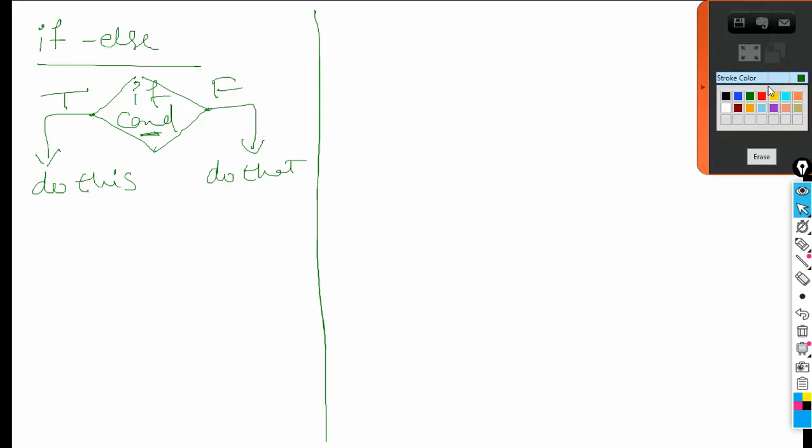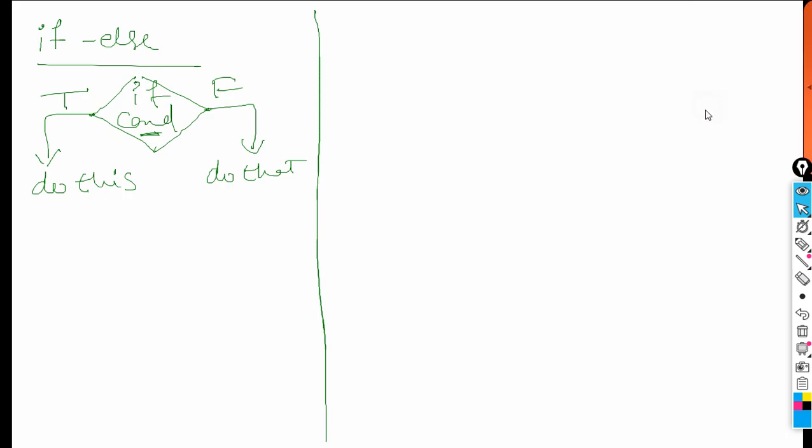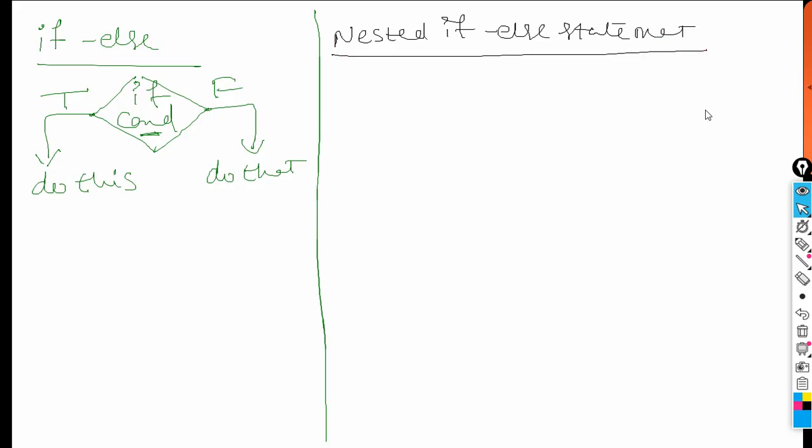Now we are going to understand the nested if else statement. What does this nested if else statement do? It is used to check a sequence of conditions. I am going to explain this diagrammatically. See how it is going to be. Suppose this is condition number 1. If condition 1 is true, then do this.